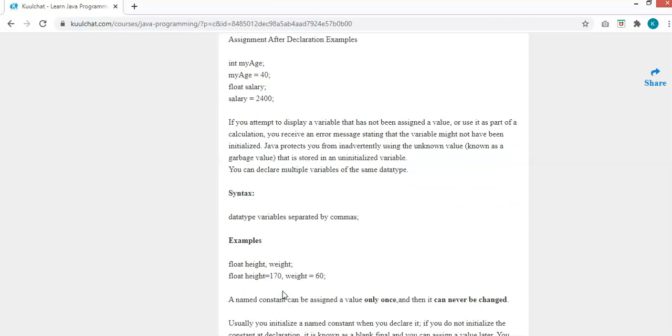You can also declare variables of the same data type and assign them at the same time. If you want to declare them all at once, you have to separate the variables by commas until you finish, then you end with a semicolon. For example, here float height and weight are of the same data type. So you indicate the data type, then write the list of names, all separated by a comma, then end with a semicolon.